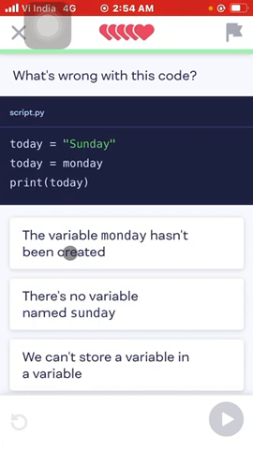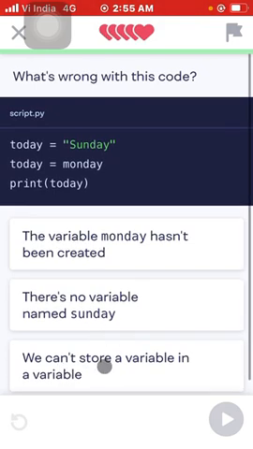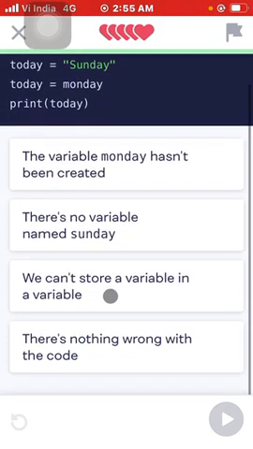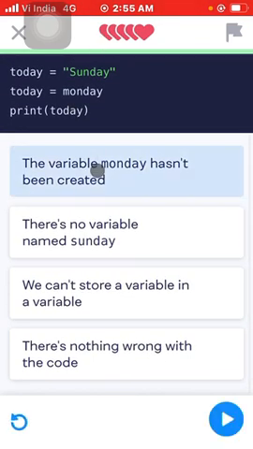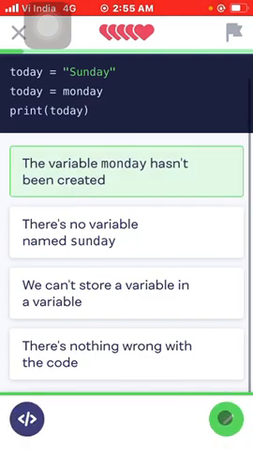First option that could be wrong is the variable Monday hasn't been created. Second, there's no variable named Sunday. Third, we can't store a variable in a variable. We can. There's nothing wrong with this code. Something is wrong, because the variable Monday hasn't been created.